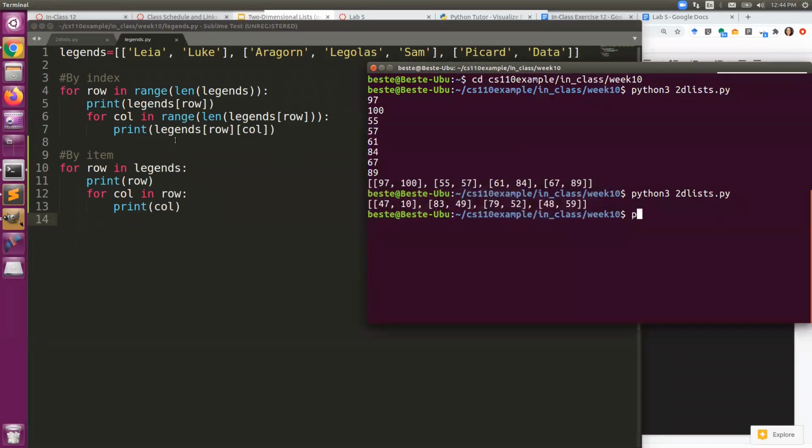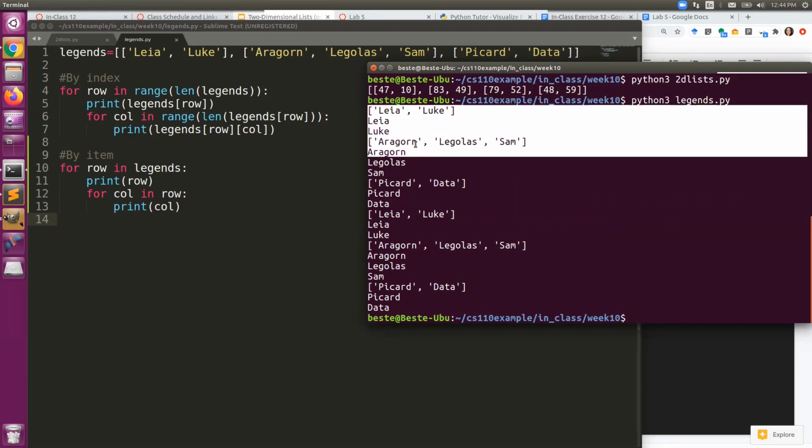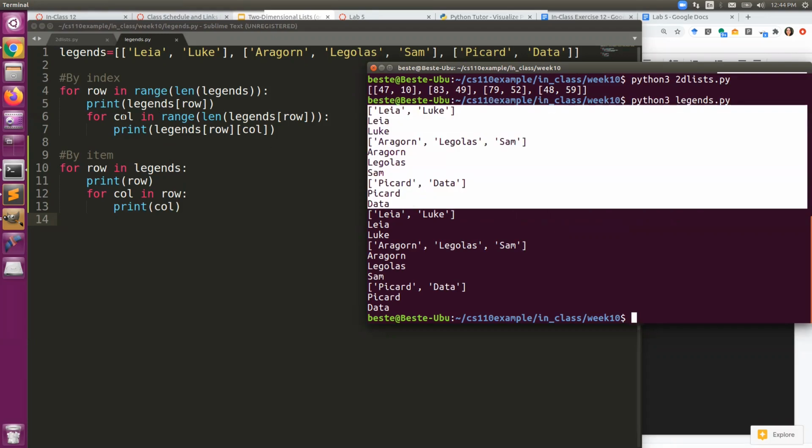So let's do python3 legends.py. This is running both of them. You can see here, if I highlight, this is from the first one by index, and then this second one is by item. So they're doing exactly the same thing.